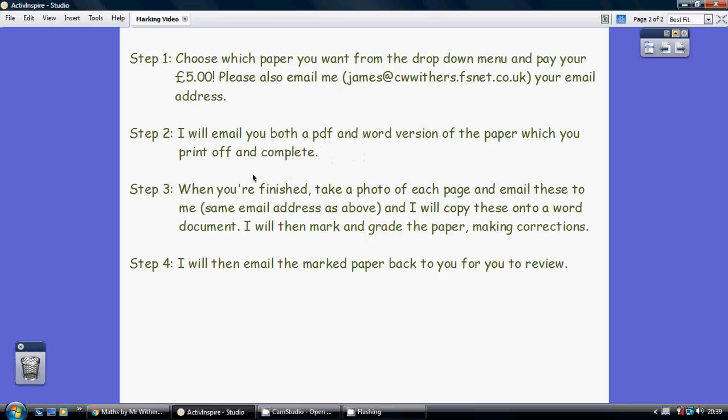Now have a go at the paper, alright, do as much of it as you can, and I think the easiest way for you to get this back to me, rather than just scanning it and sending it through, which would take you forever, just take a photo of each page on your mobile and then just email these through to me at the same email address.